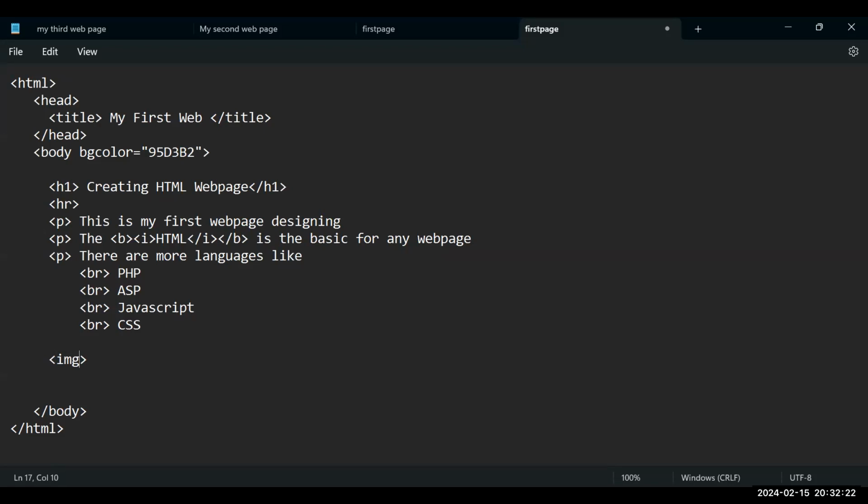I put the IMG tag, then which image is it going to display? We don't know, and HTML also doesn't know which image we are going to display. So if you want to specifically say this is the image we are going to display, you have to give SRC here. That means source: IMG SRC, source equals, within inverted commas, we have to give the location where my file is.